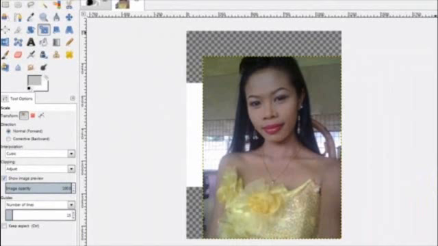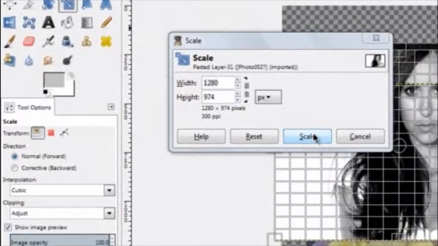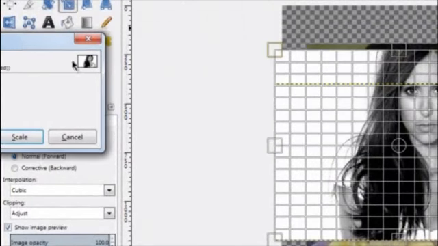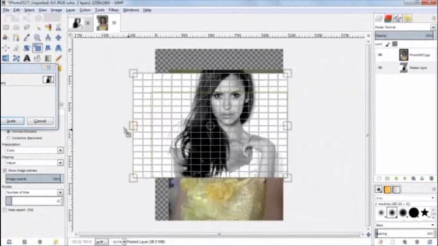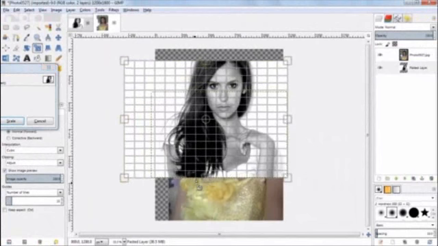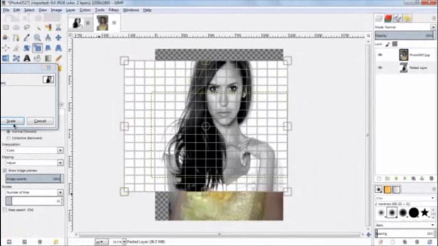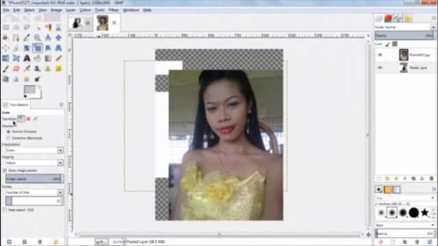Just repeat the procedure until the two pictures are fit together. Click scale again. Stretch the picture so that the size will be even. Click scale.